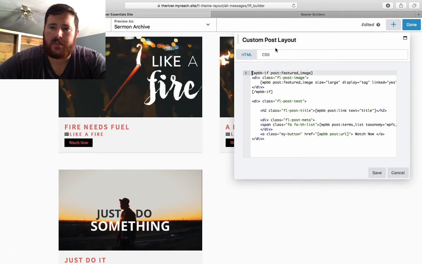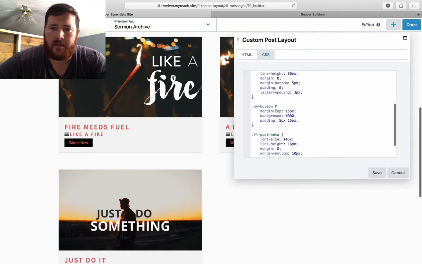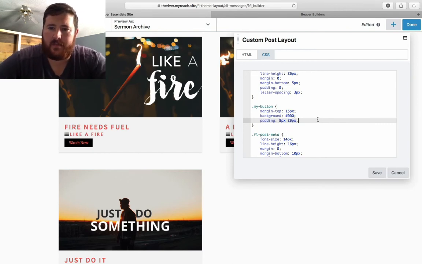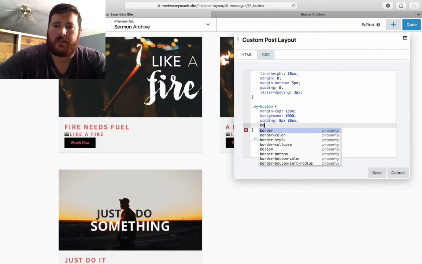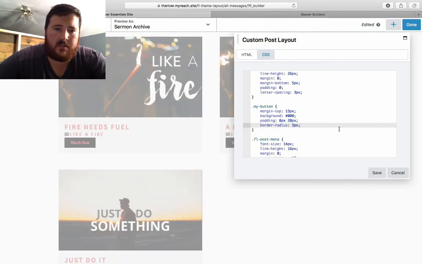So we're still in here. So my button. So we have that background color at 0. I want to add a little more padding here. So I'm gonna do 8 and like 20 just to make it a big pretty button. Going to do like a border radius of 3, round it off a little bit.